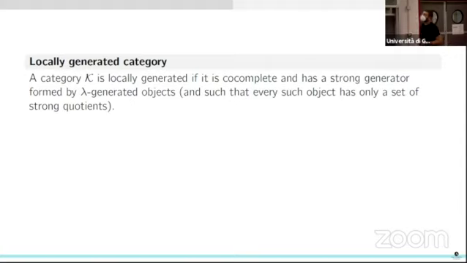Okay, but let's see the definition of locally generated category, because this is where we take our inspiration. It is a co-complete category with a strong generator formed by lambda generated objects. And then I need to add this assumption, which is that the class of strong quotients is a set. But please look at it as a set theoretic or a niceness assumption, which doesn't have a conceptual meaning. It's just we need it to make things work.